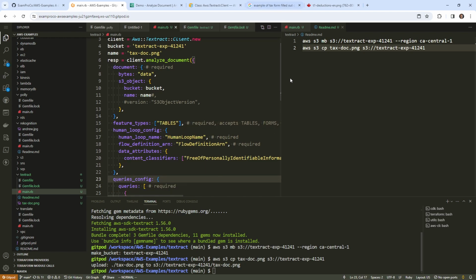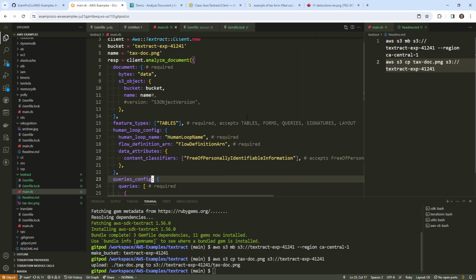Here we can say what feature types we want to use. So we might want this returned as tabular data. It really is a form. So I could say forms. I'm going to leave tables for now.